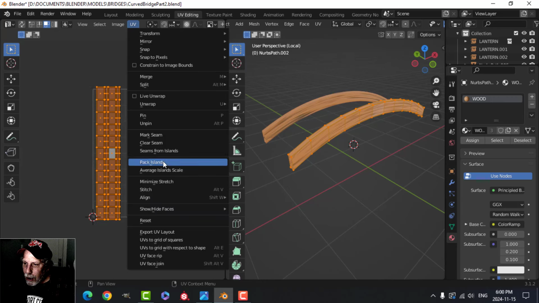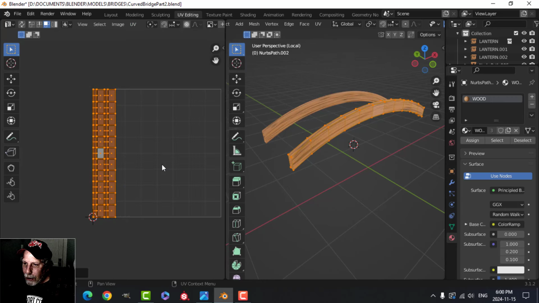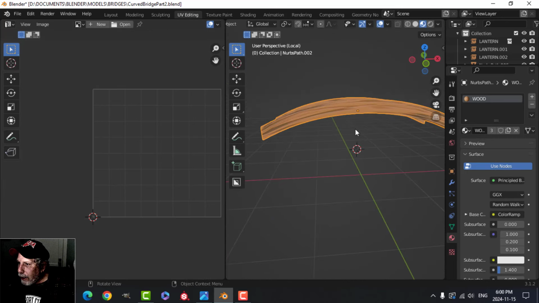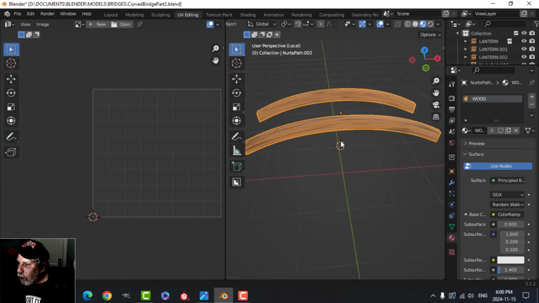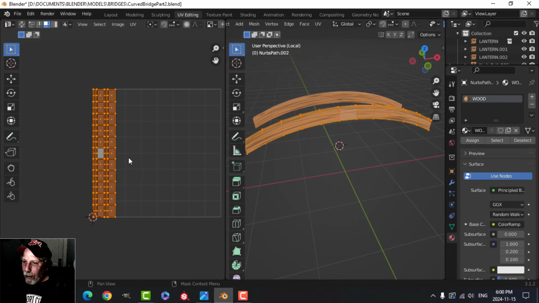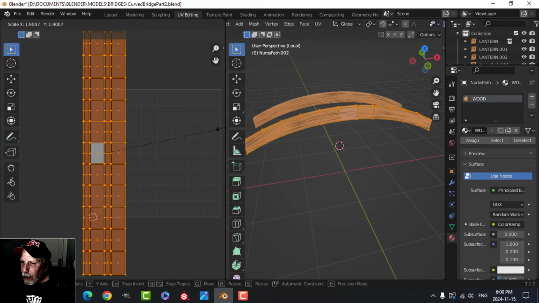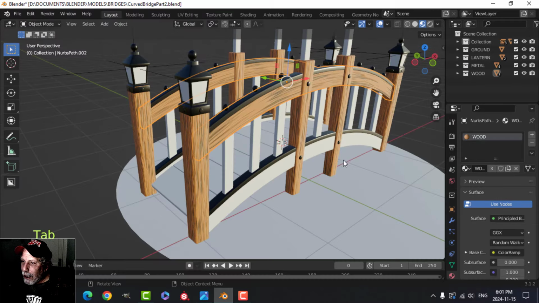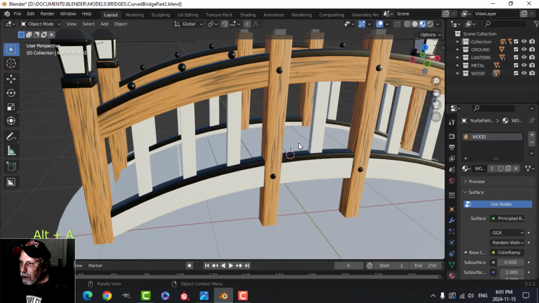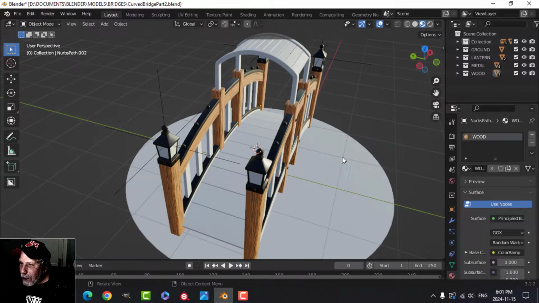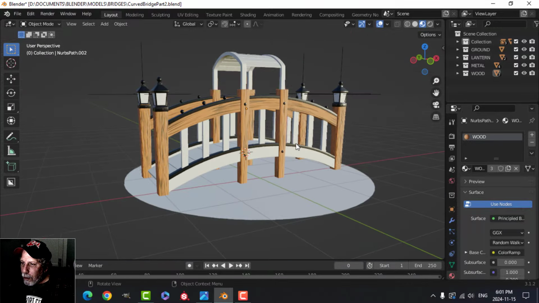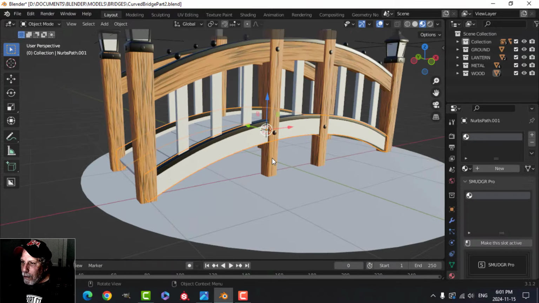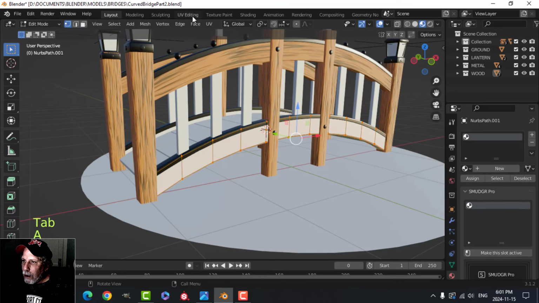So let's try this. Let's do pack islands. And we have our wood going like that. However, I can also increase the scale, and I think I might like that. Let's go back and have a look at that. You know what? That's not bad at all for what we want to do. So maybe we'll do it that way. I might show you one other way.